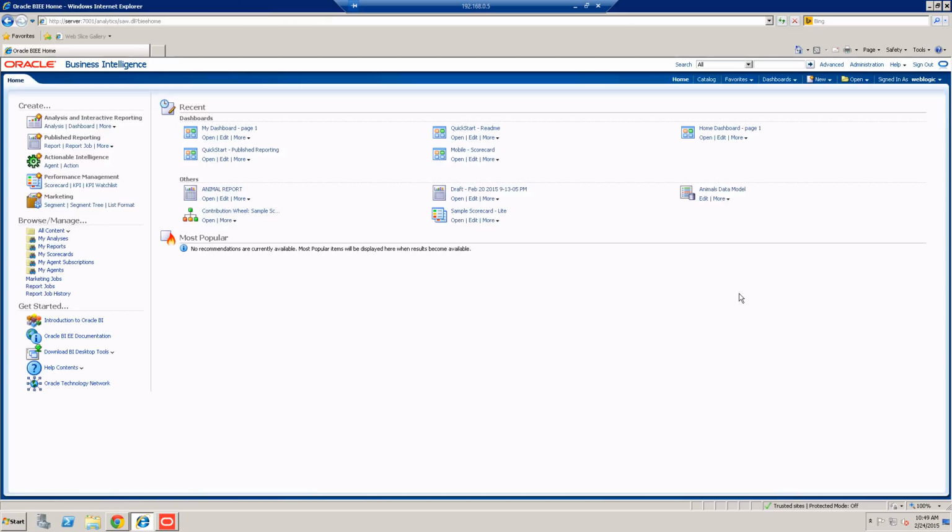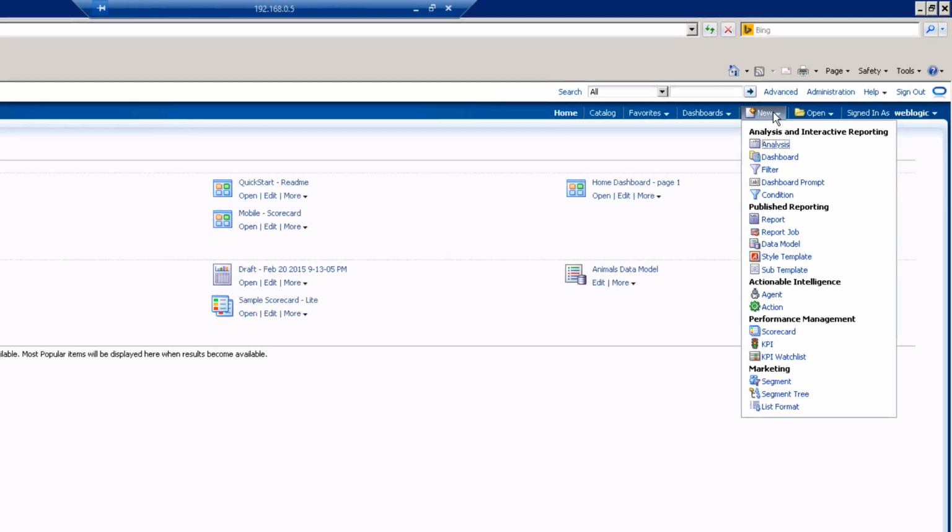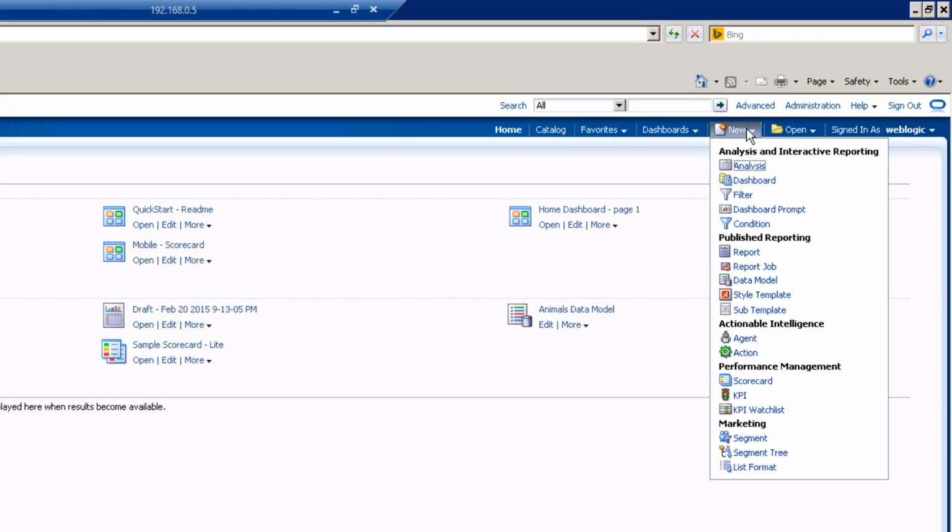Okay, now I would like to give a brief overview of Delivers. So Delivers is what we use to run a report at a scheduled time, and it can then be delivered to different people via email. Delivers allows you to create agents that run reports and do various things.